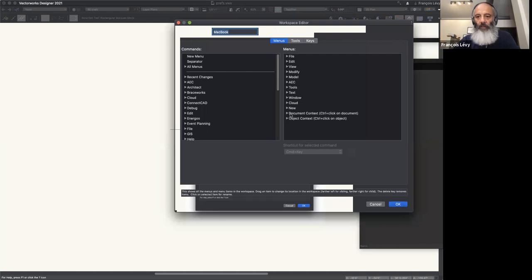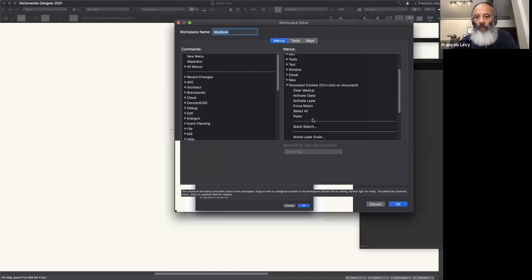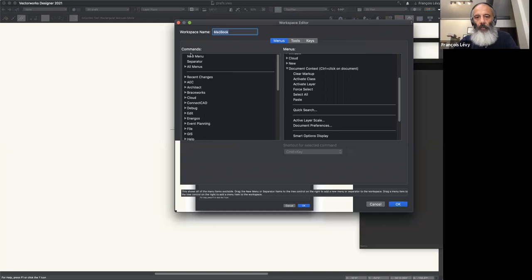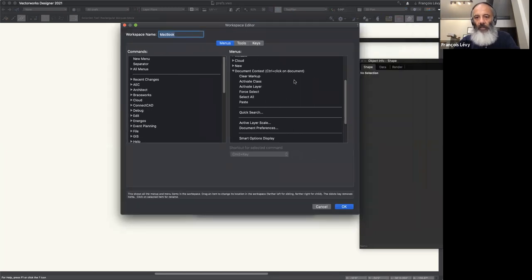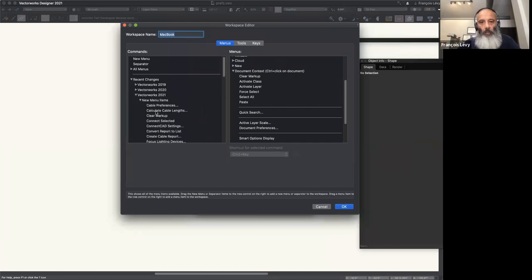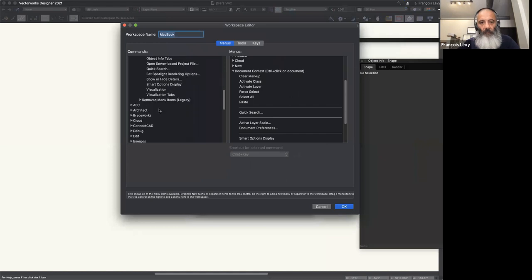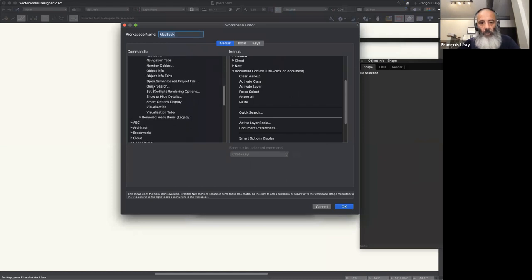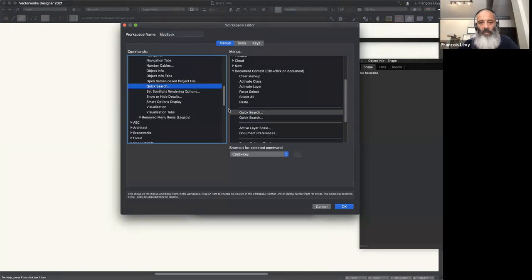And so document context is here. And on the left, this is that workspace, what that looks like. And then on the left are all the menu commands in Vectorworks. So I could just go to Recent Changes, 2021, New Menu Items, and scroll down and find Quick Search, which is right there. And I can just drag it right in here, which is what I did.